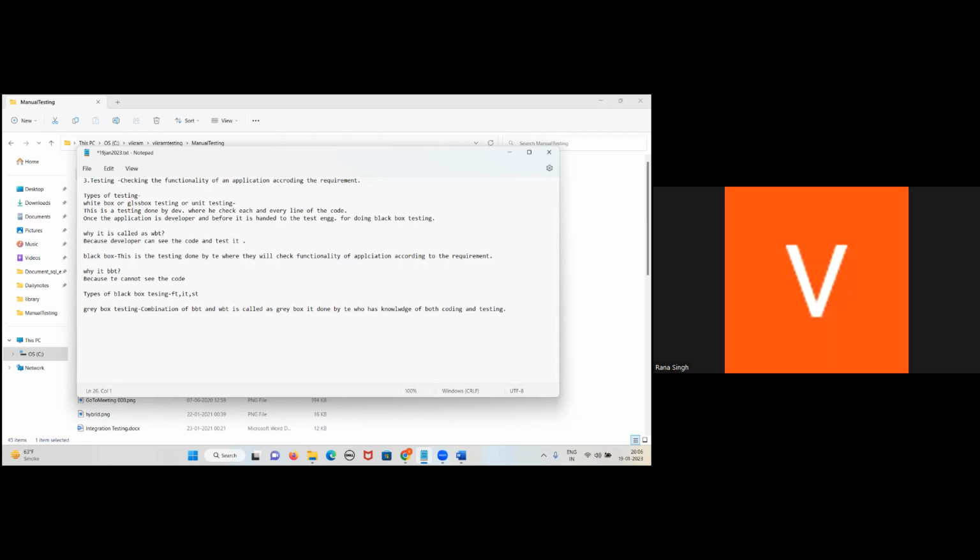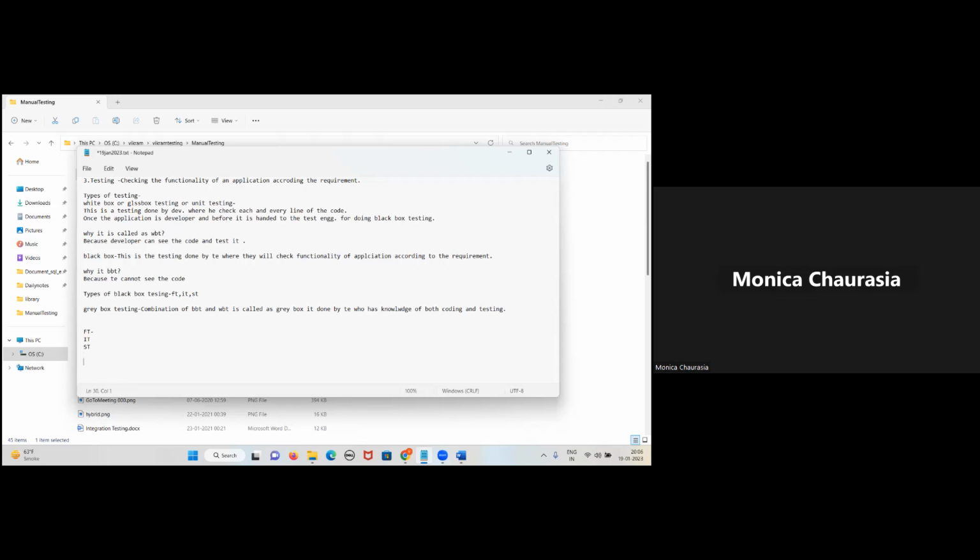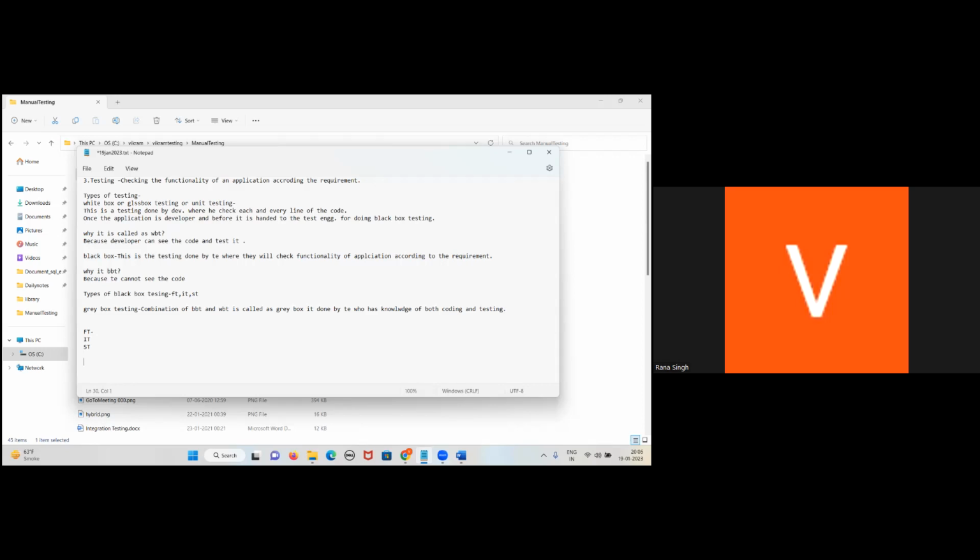Now, I told you about functional testing, integration testing and system testing. Do you remember? Functional testing means testing the functionality of modules or of an application. Integration testing means testing the data flow between multiple modules. System testing means testing the end-to-end flow of an application.